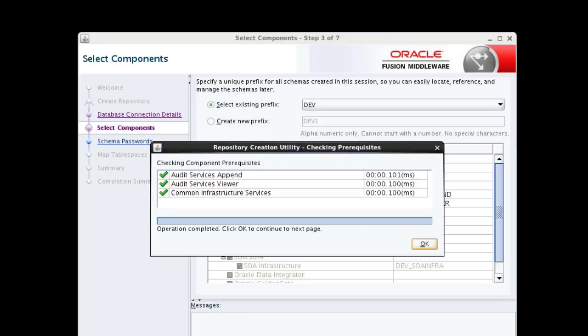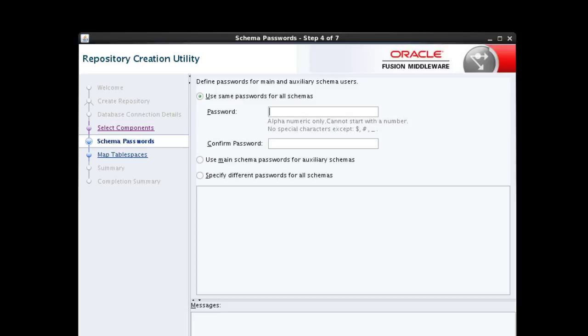The RCU checks that various prerequisites have been met. The green check marks are good news. We specify how we want to set the schema passwords on our database. In this video, we're going to use the same password for all schemas. We provide that password twice.